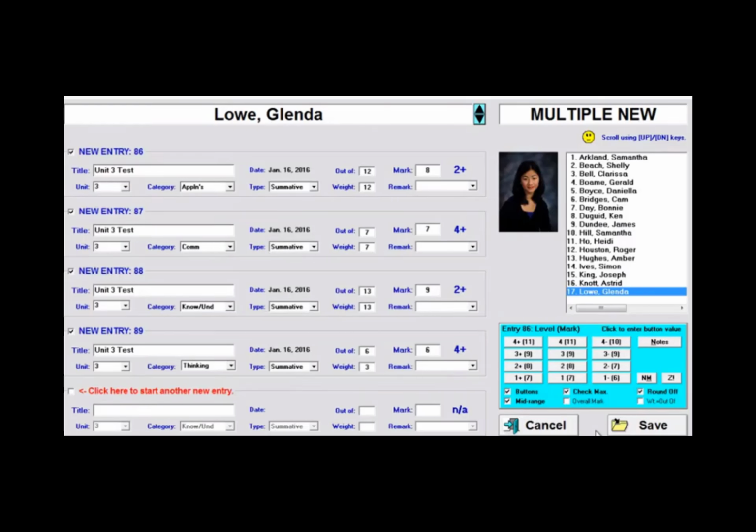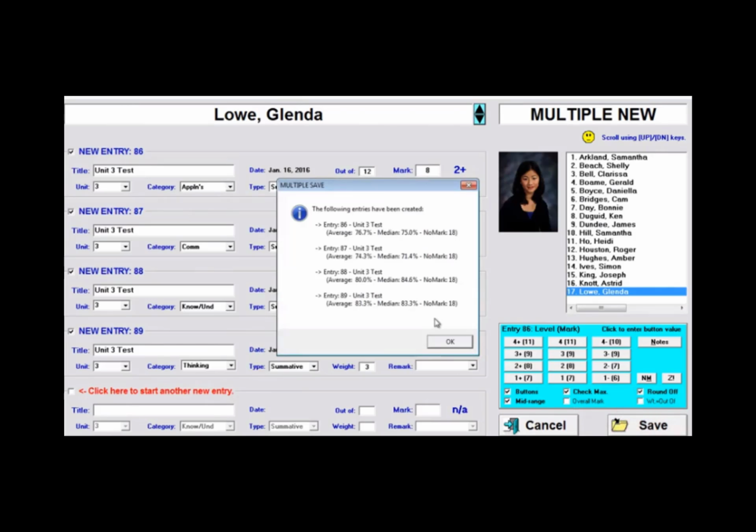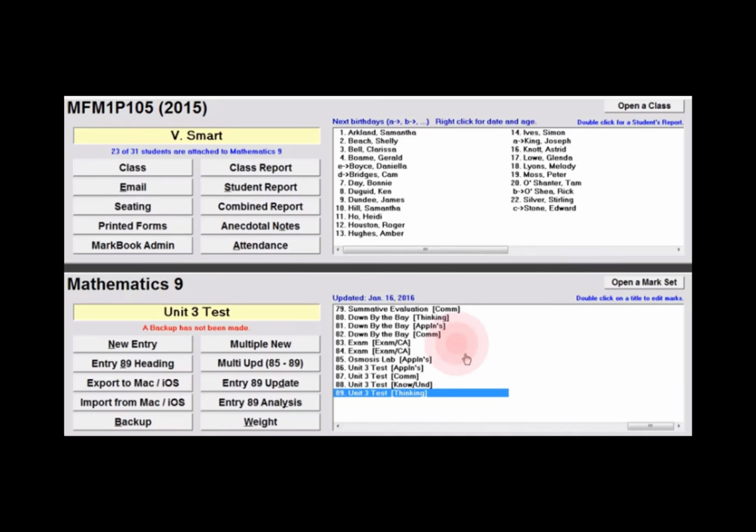When finished entering data, click the Save cell at the lower right, click OK, and MarkBook returns to the main screen with this test entered as 4 separate assessments.